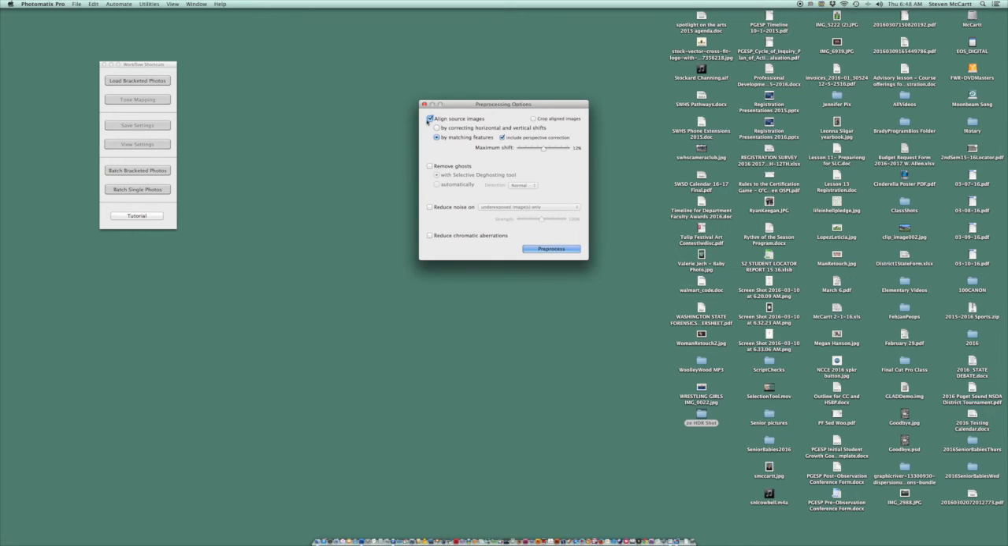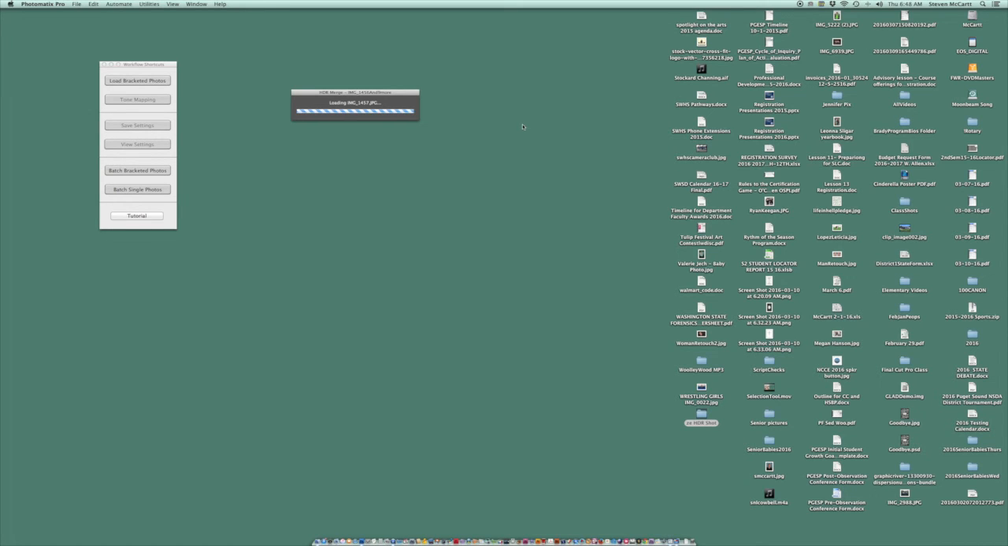Now, what you want to do, since my tripods aren't very strong, is align source images. That way, if the tripod moved a little bit, you won't get that blurry look. So then go ahead and hit pre-process. And I'm going to let this go.